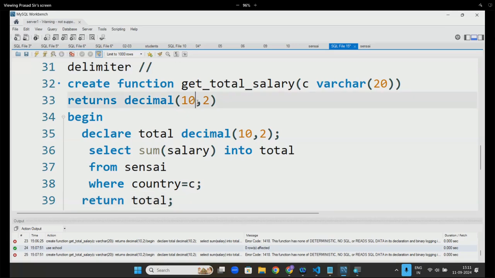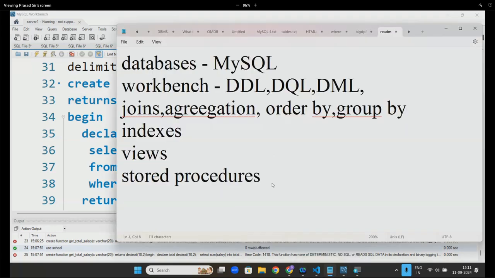Don't worry. Now, before that, everyone listen. If you are using MySQL, not only MySQL, any database, you can become here. Okay, after functions.